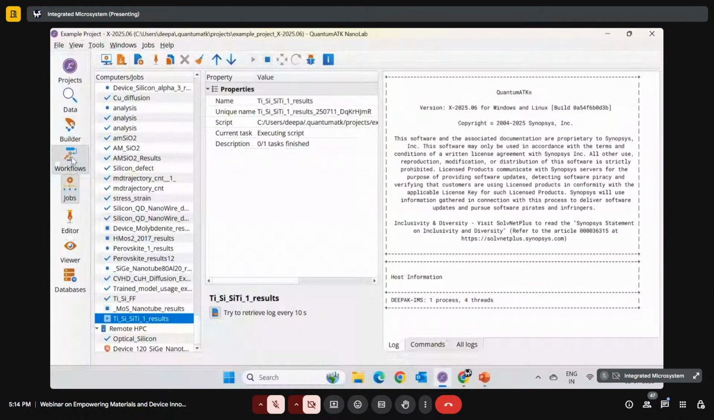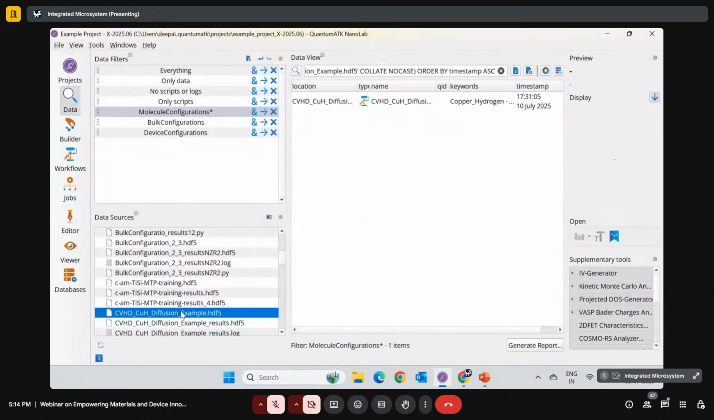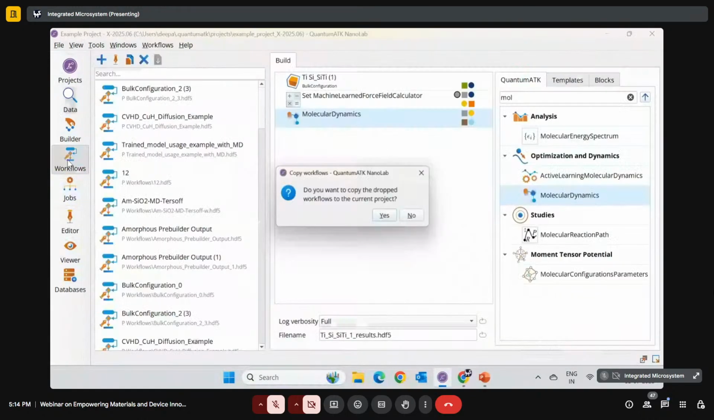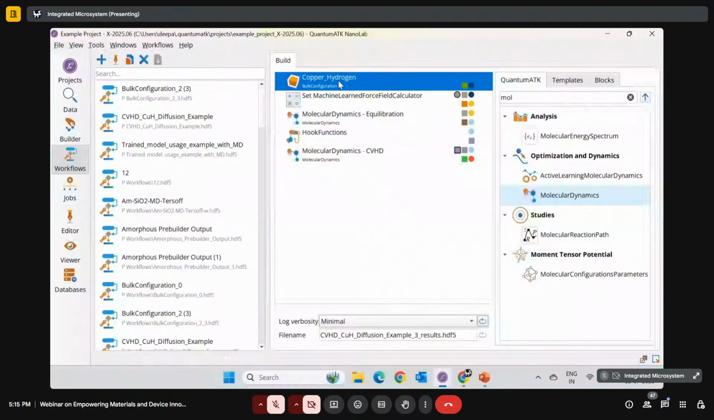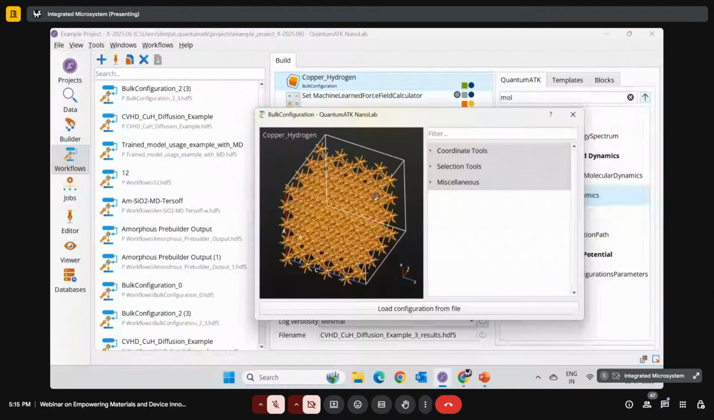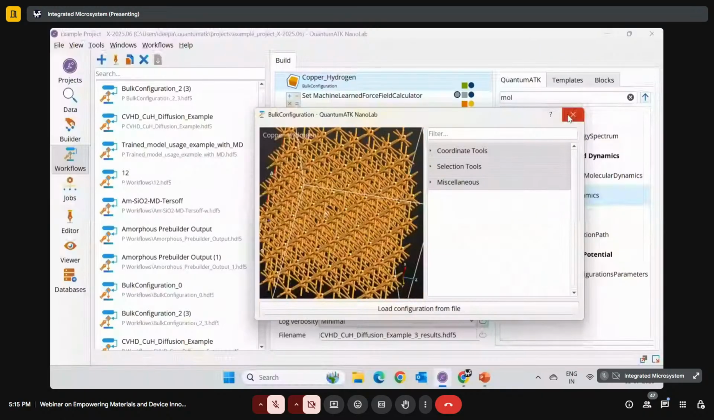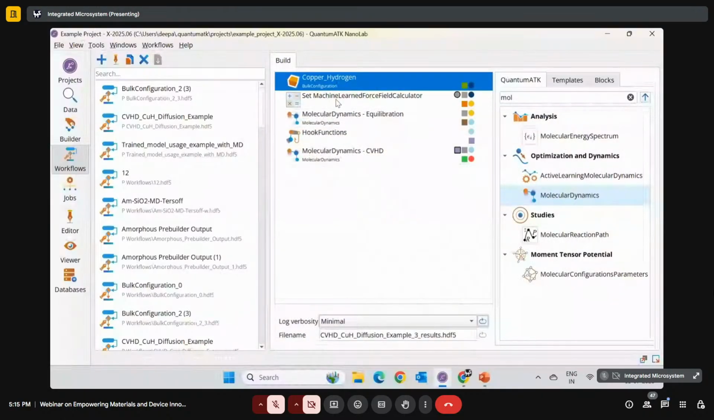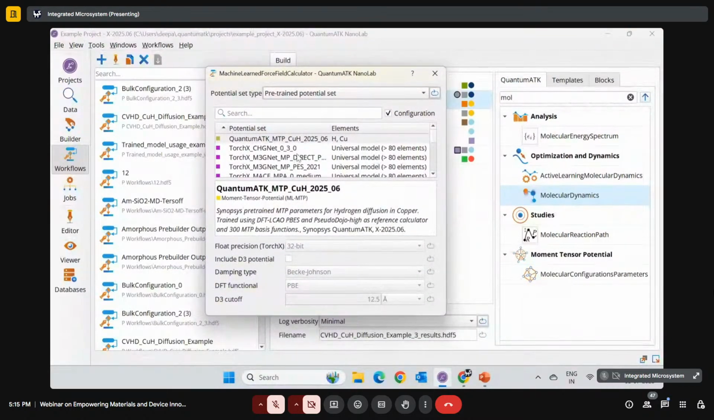For that I have already created a workflow in the data, and here you can see this is my workflow settings. Now you can see for the copper with the diffusion atom hydrogen, we have created a structure. Here you can see in the middle one we have the hydrogen diffusion. So once you create, you can go to the machine learned force field calculator to add the pre-trained interatomic potential.